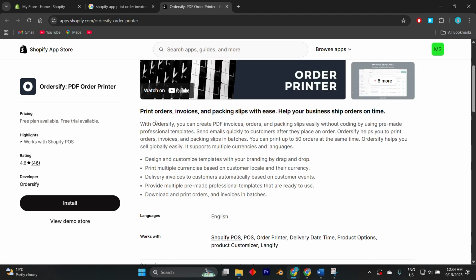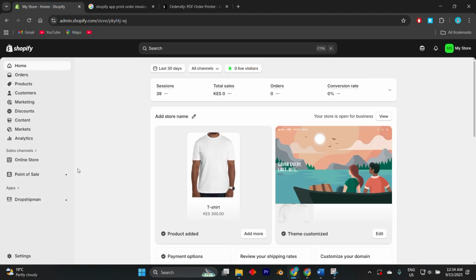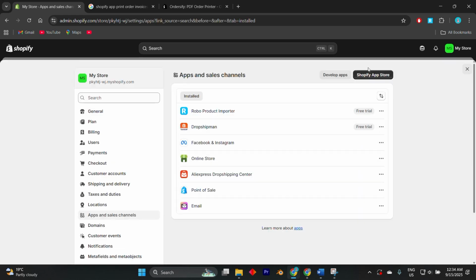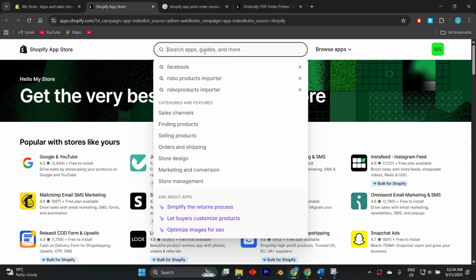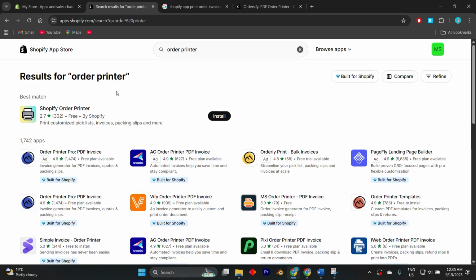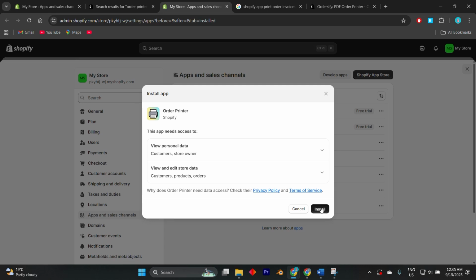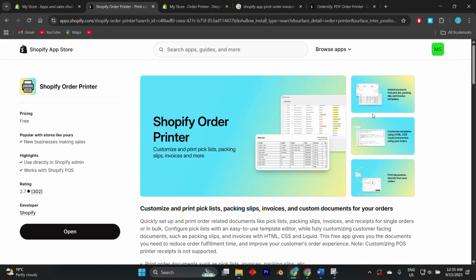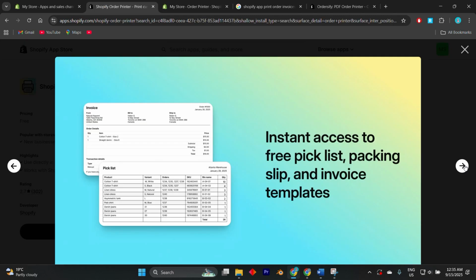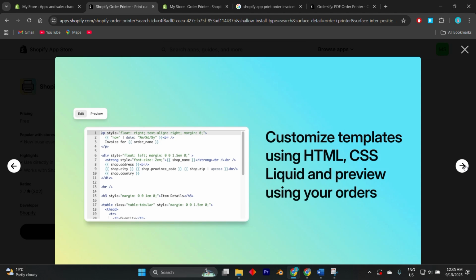First, log into your Shopify admin dashboard. From the left-hand menu, click on Apps. Now at the top, select Shopify App Store. In the search bar, type Order Printer and look for the app developed by Shopify. Go ahead and click Add App, then Install. Once installed, you'll find the app in your apps list. Open it, and you'll see options to print invoices, packing slips, receipts, and even custom templates for your orders.